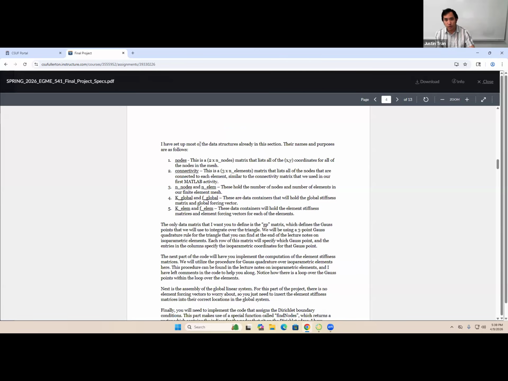First thing you're going to do is familiarize yourself with a lot of the data structures. There is a vector called nodes, and this is a vector that contains all of the physical coordinates of all the nodes in your mesh. You have a data structure called connectivity. This will tell you which nodes are connected to which elements, and you remember we talked about that on Tuesday. There are variables that tell you the number of nodes and number of elements, data structures for the global stiffness matrix, for the global forcing vector, and a data structure for all the element stiffness matrices and all the element forcing vectors here, okay?